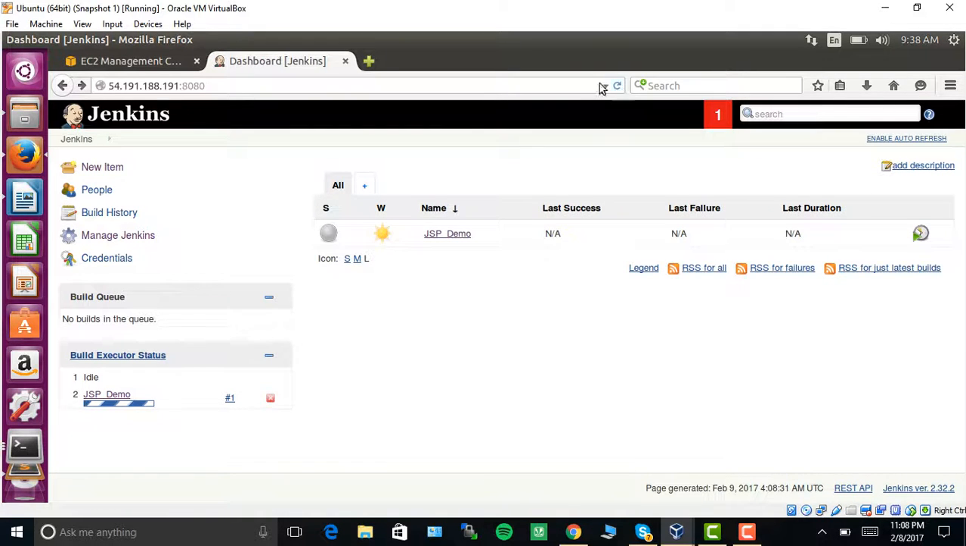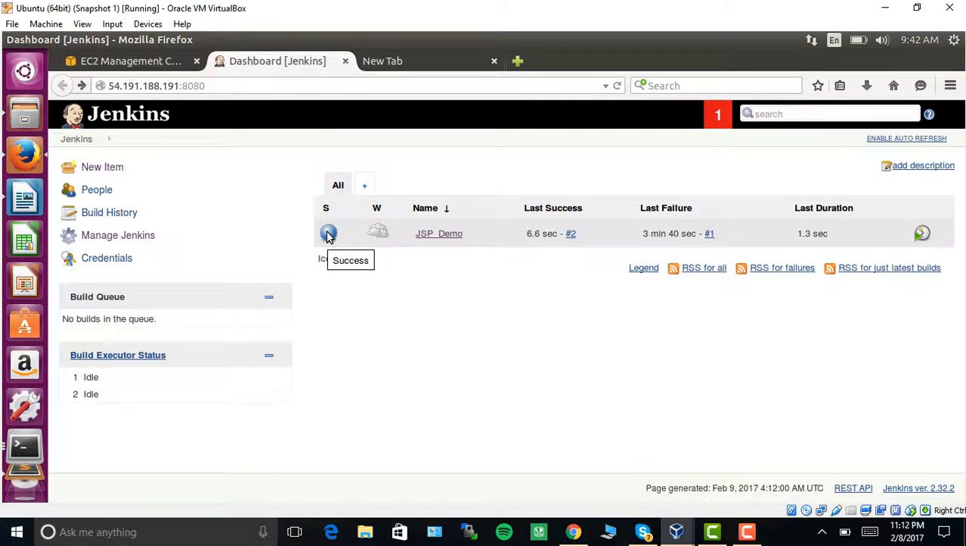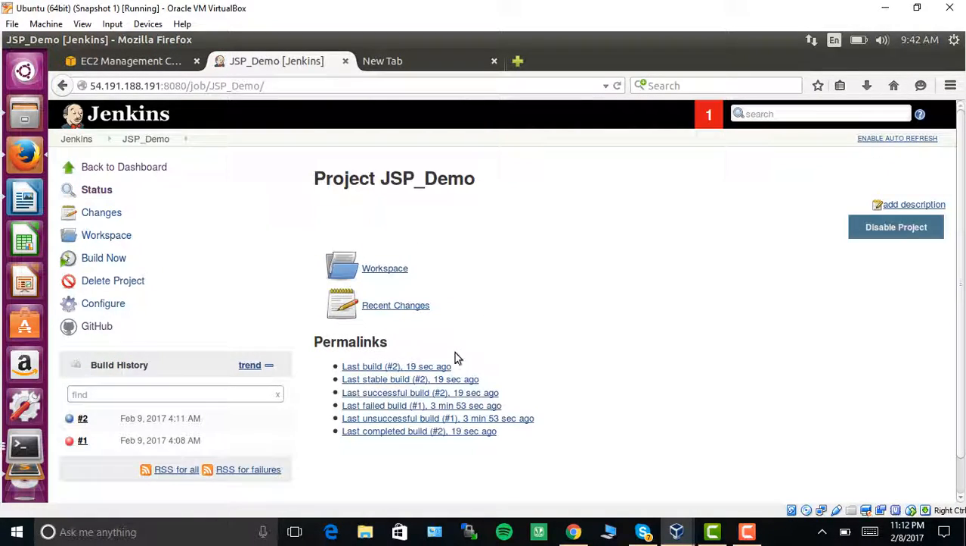Now we can see over here JSP_demo. Since we have just created it, it is still in progress. It will take a bit of time to get created. Now we can see it over here. The build is successful, and this is the JSP_demo. We can click on it over here. The last build was 19 seconds ago and it was successful.